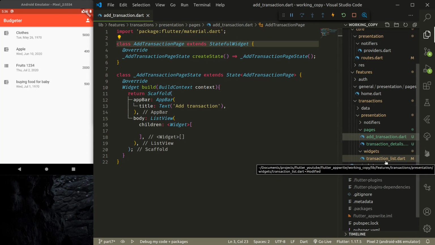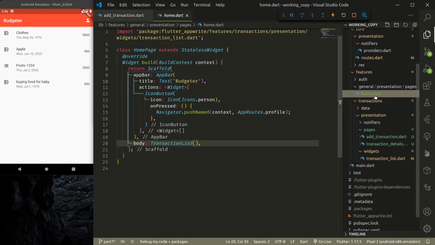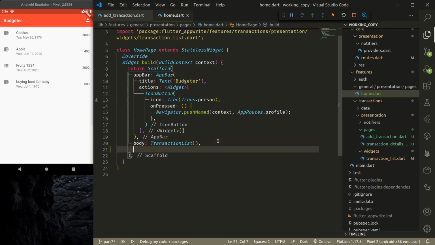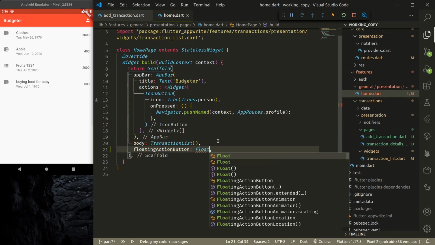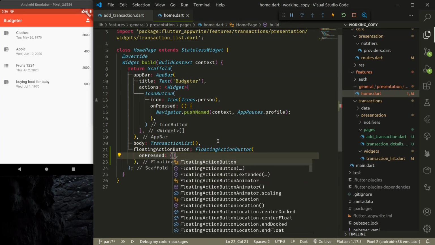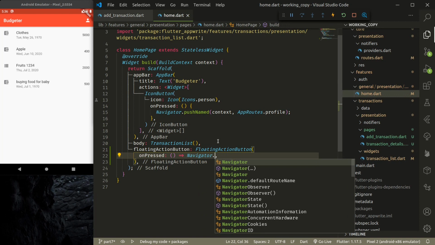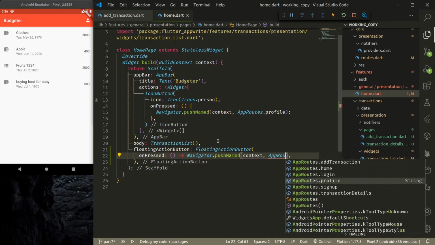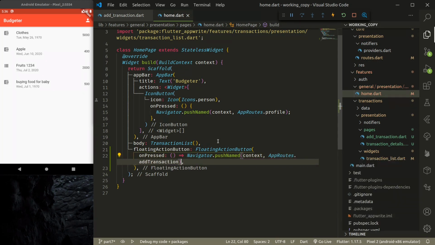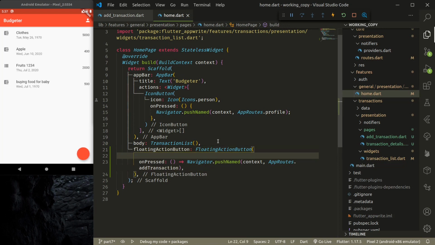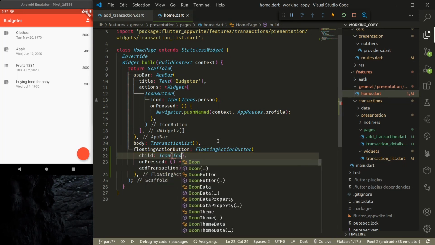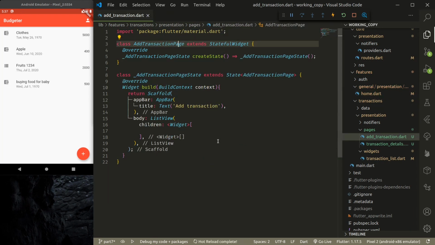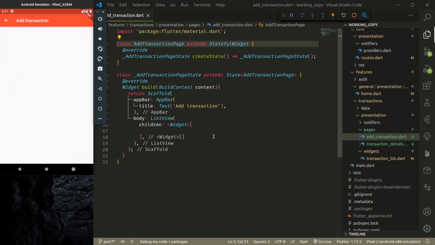Now in transaction home.dart, let me add a floating action button, on pressed, push named, route name app routes dot add transaction. Okay, now let me hot restart. Let's tap plus. I'm at the add transaction page.